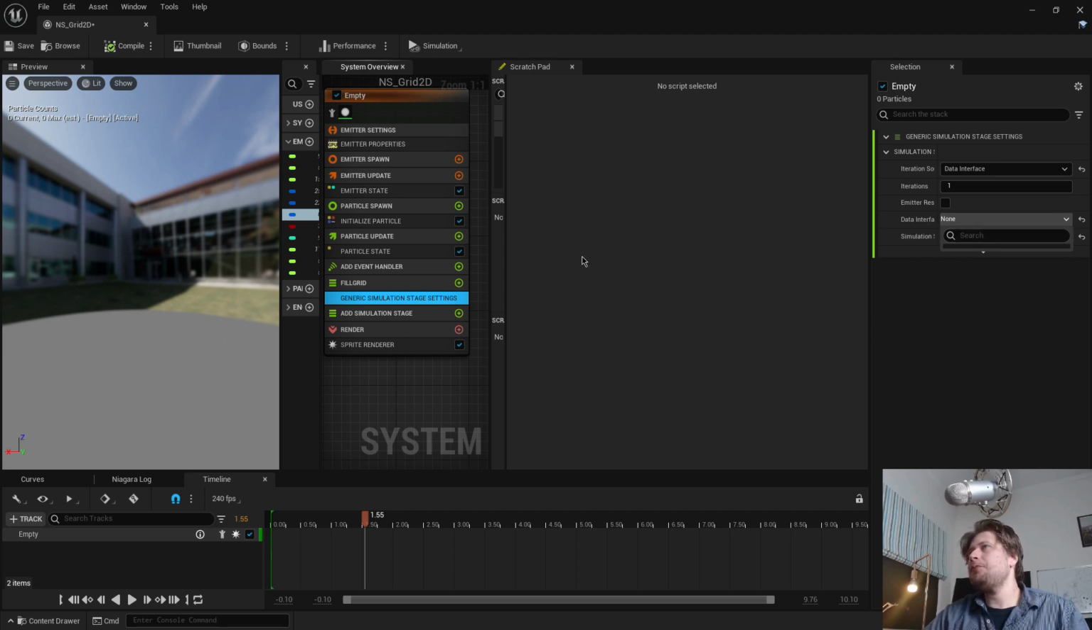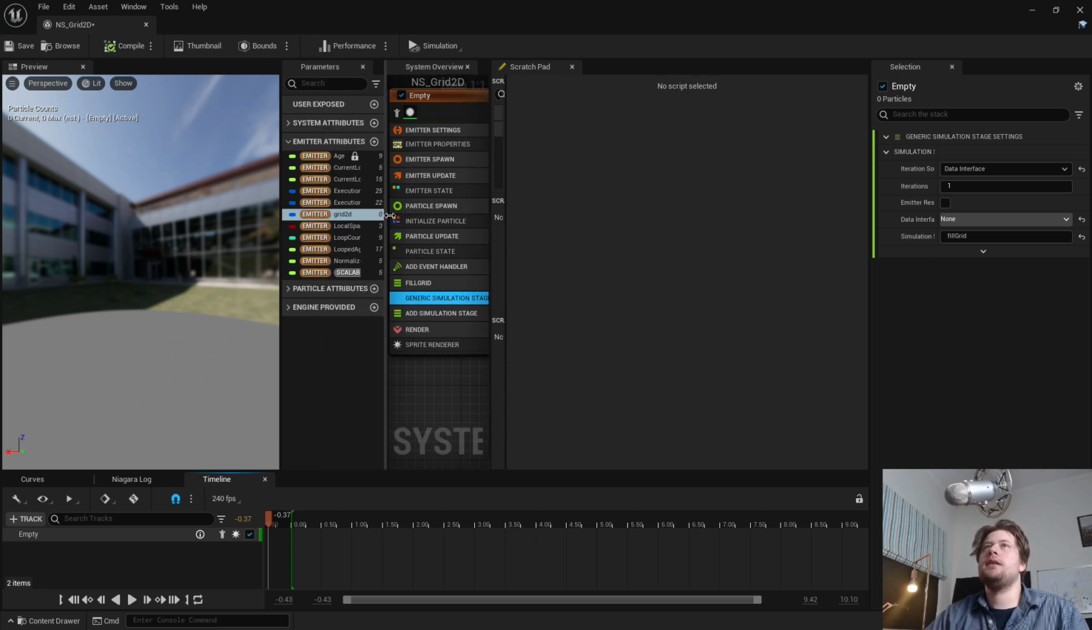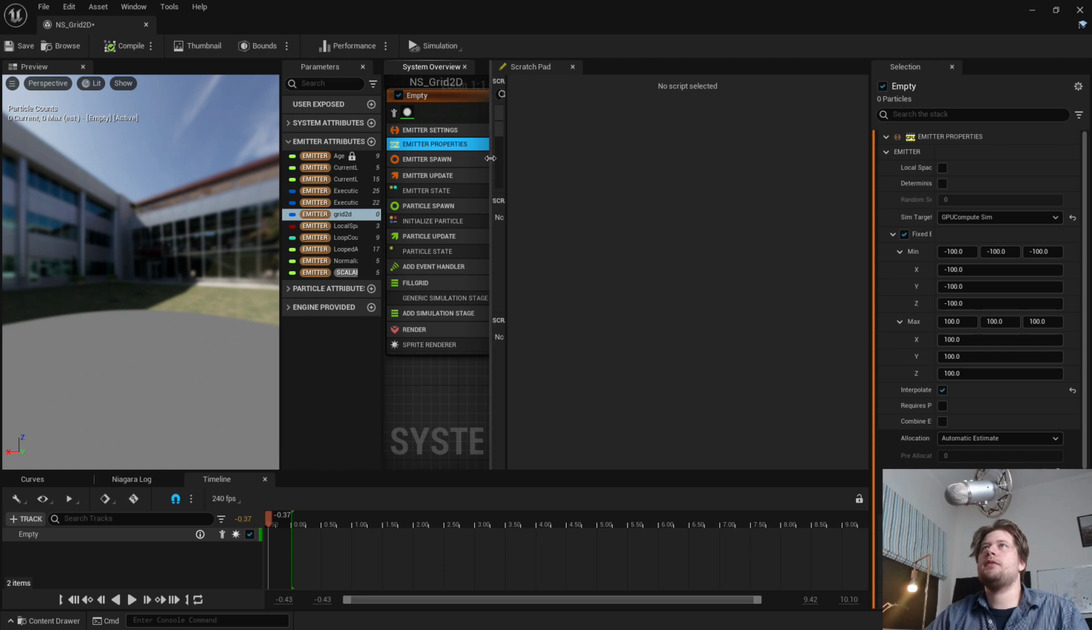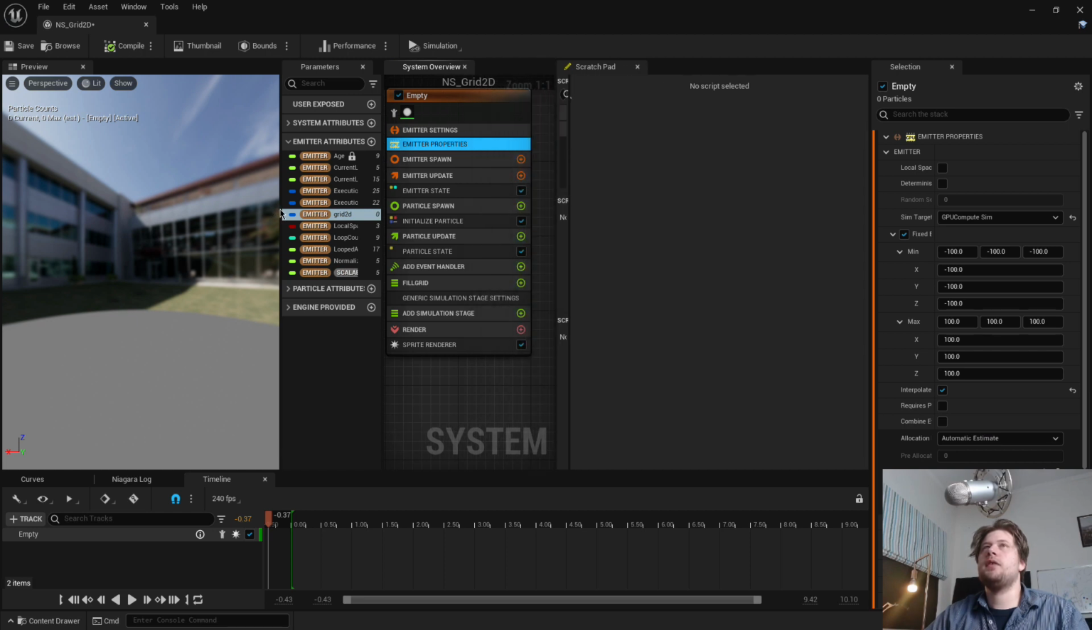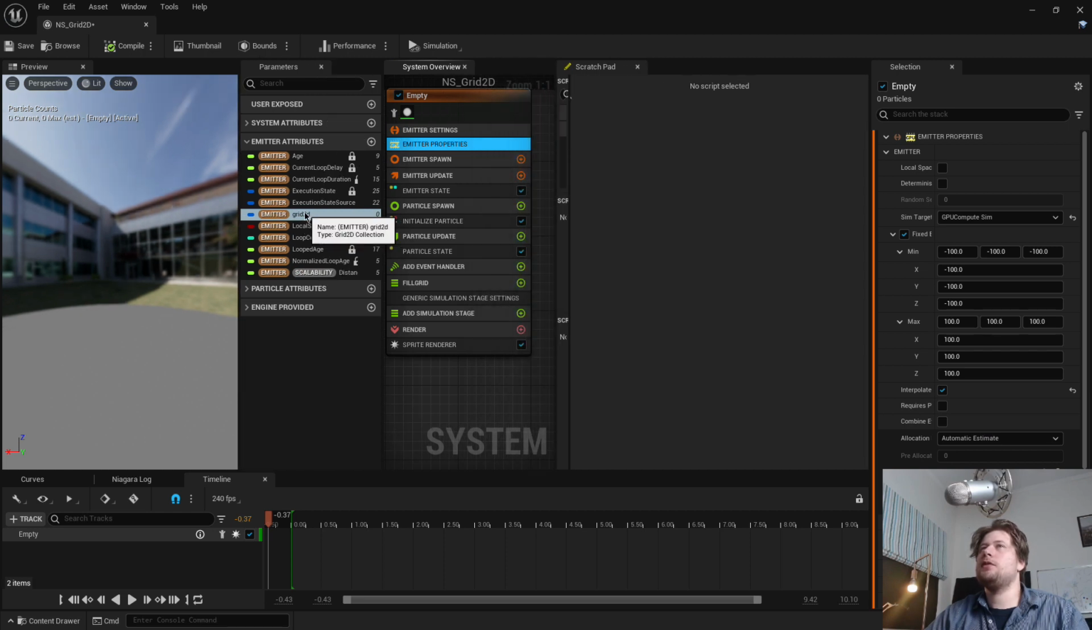So why is it not showing up over here? Maybe we need to reset. I know why. It's because we haven't actually set anything. We haven't actually created the Grid2D. We've added this Grid2D thing here, but it hasn't really been initialized.